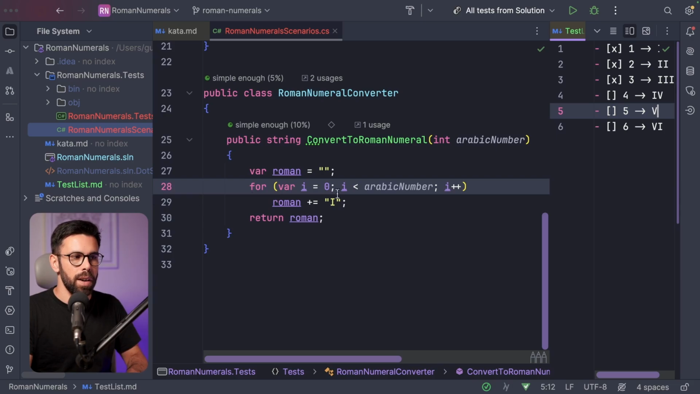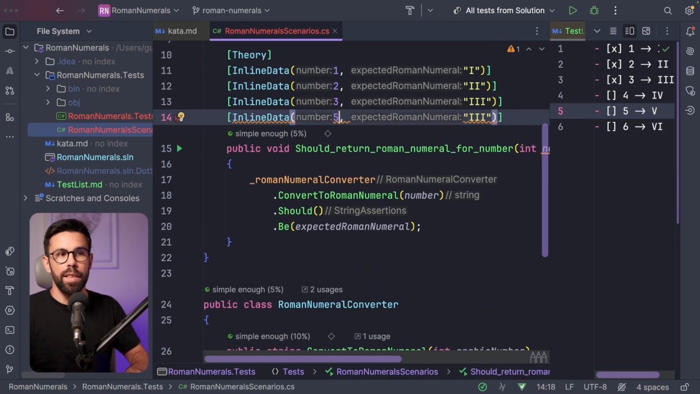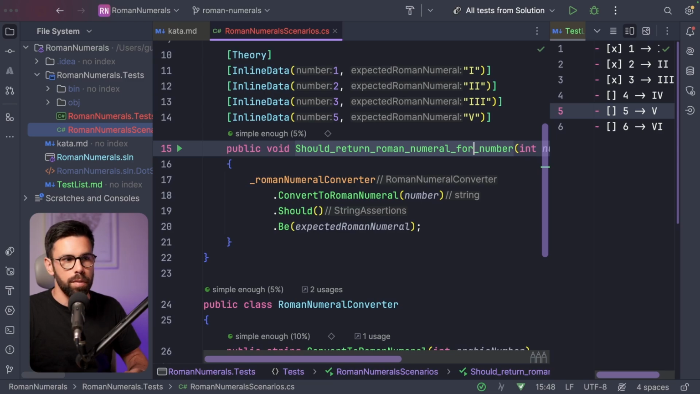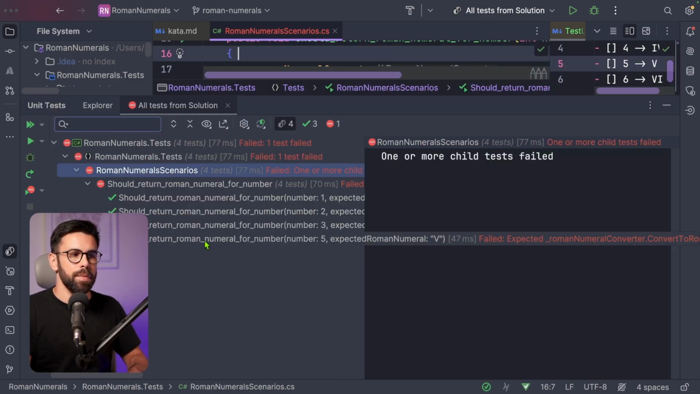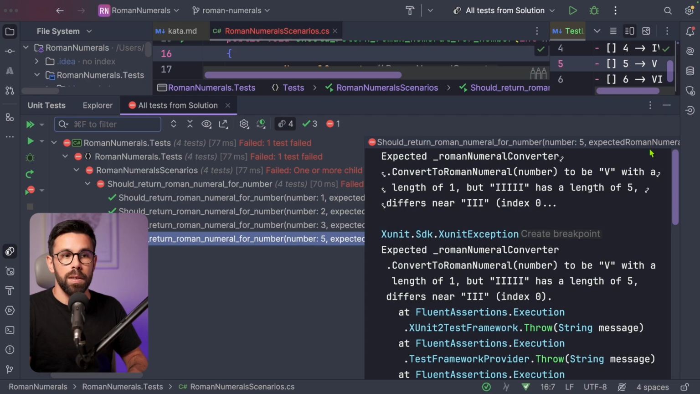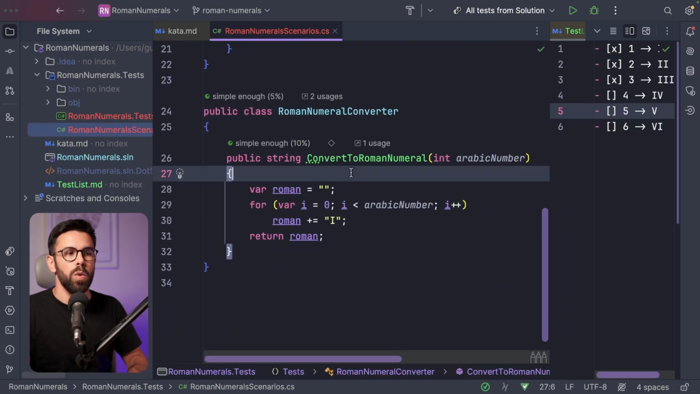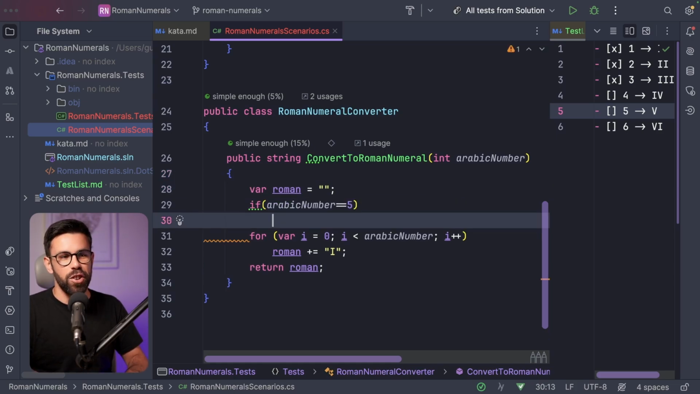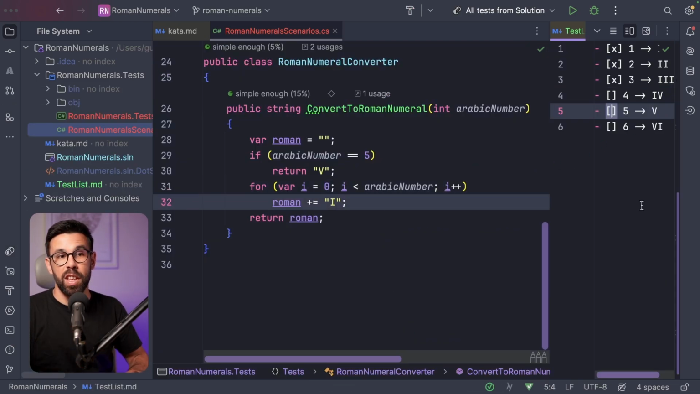If it's 5, it should return a V. So we go back into our tests and we add another one. Let's say that for 5, I want a V. You run your tests. It's failing because it's returning 5 I's, okay? That was expected. So what do you do to fix this? Simple. If the number is 5, we return V. And run your tests. It goes through. So that means that the 5 is done.